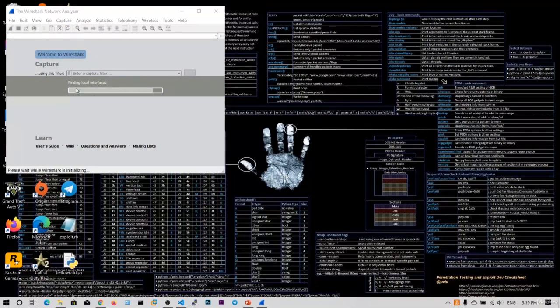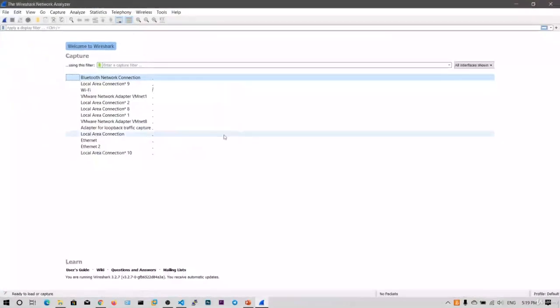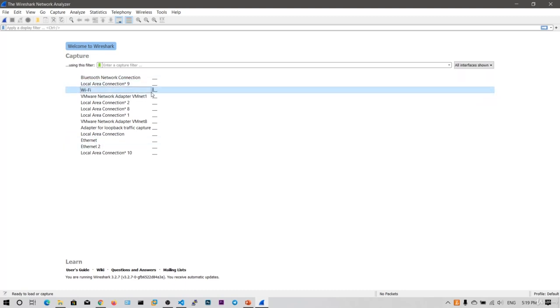First it's loading some interfaces and adapters. Let me maximize this one. So you can see all the adapters in my computer, that is Bluetooth, LAN 9 and Wi-Fi. You can see here there is some data going on, because it's my Wi-Fi, and my Wi-Fi is working now. Even when you are not browsing, some background applications may use my internet, that's why this internet data is being used.